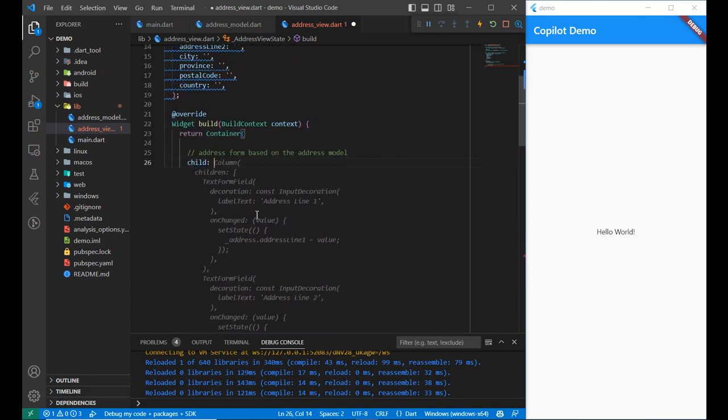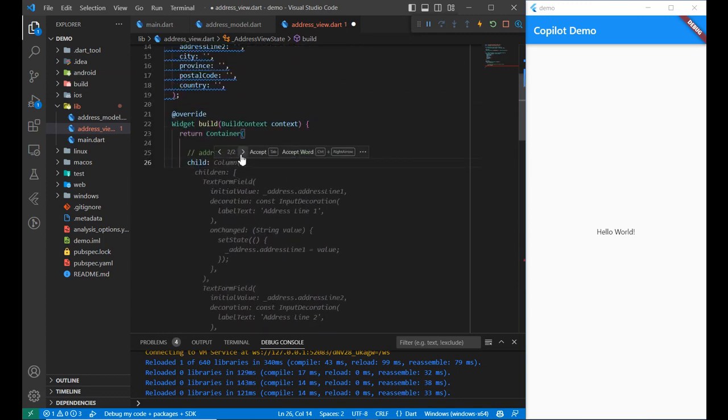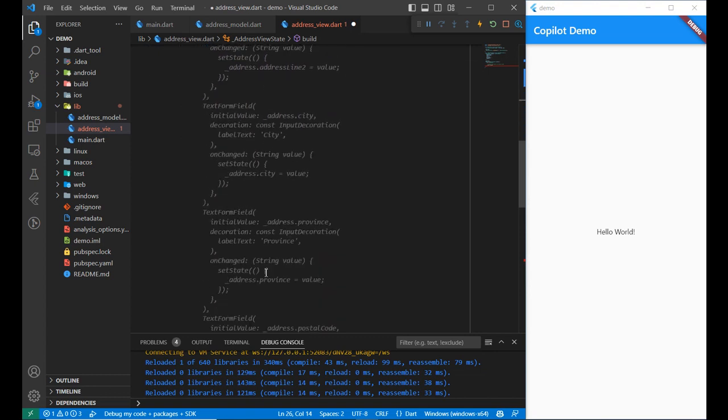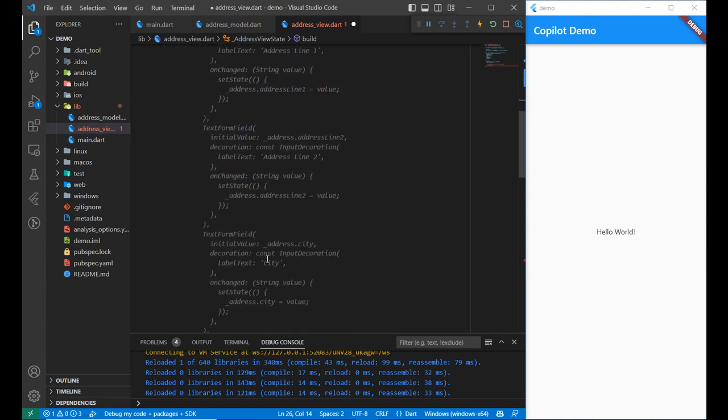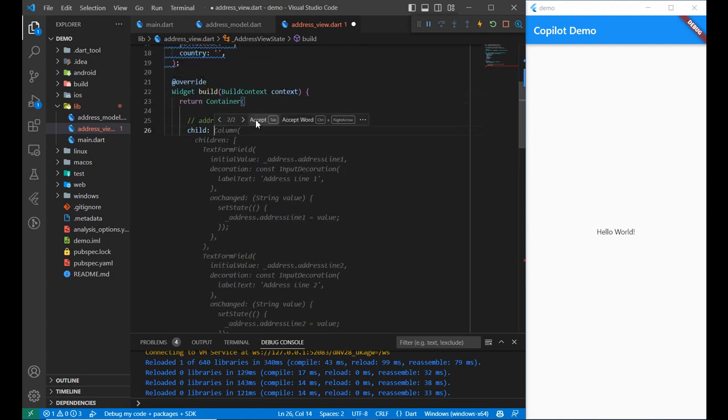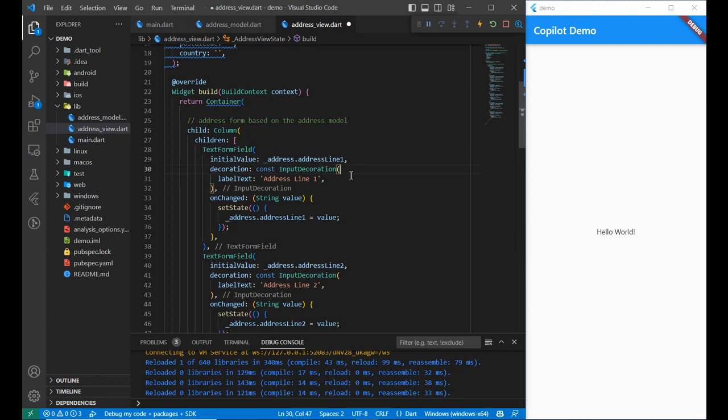In this case, the Copilot offers 2 suggestions, one with the initial value for every field, and one without the initial value. I think I like the one with initial value better. Let's accept that. Save, and now we have our form with all the fields ready to go.